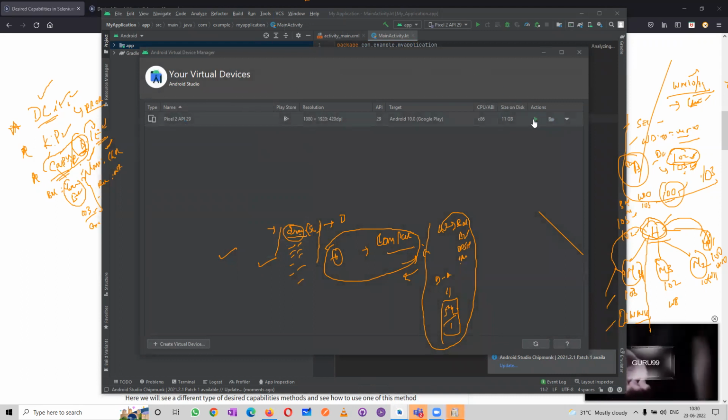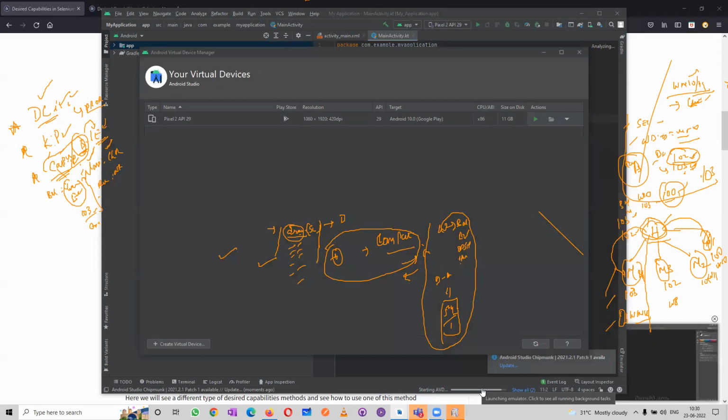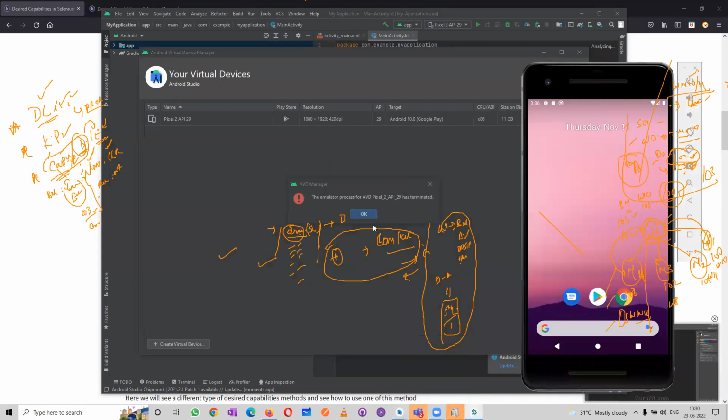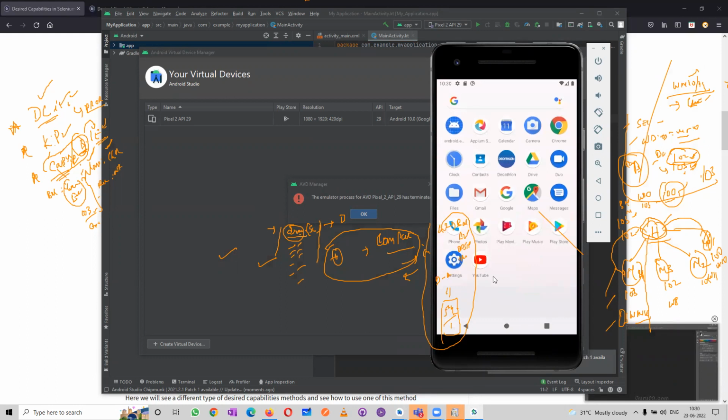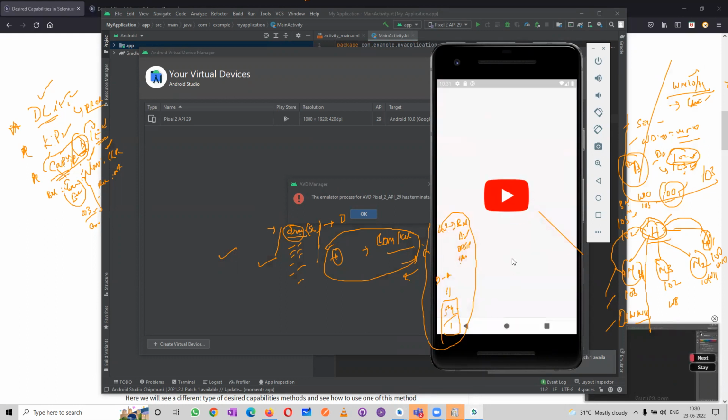If I launch this, you see it's starting. It will invoke a real-time-like device, but it's not a real device. You see, this is a phone now. Here I can open any application. This will work as our real-time phone. Now you can see it, right? I can open YouTube. This is how we deploy our application and then test that application.